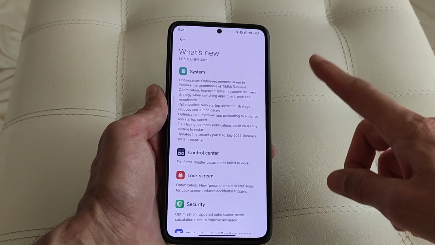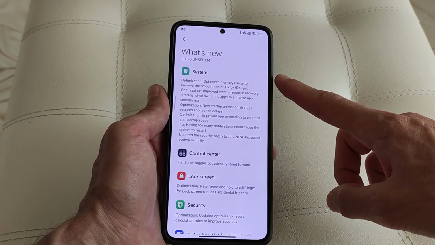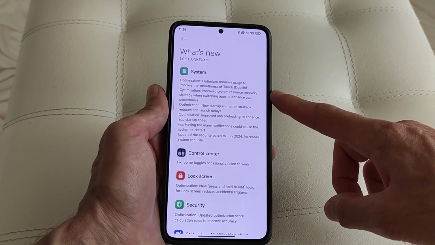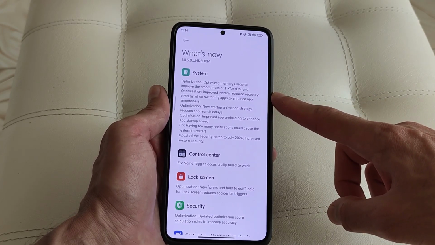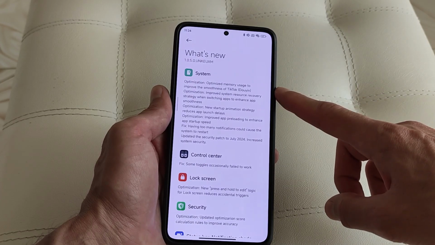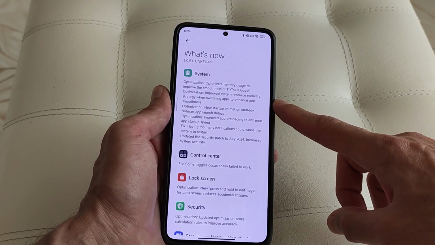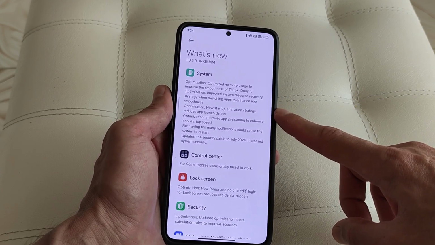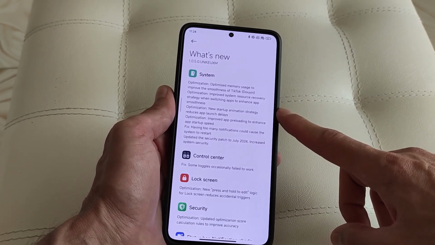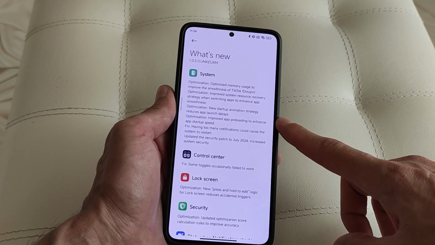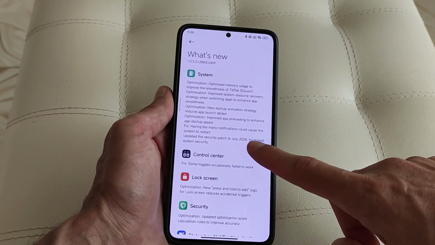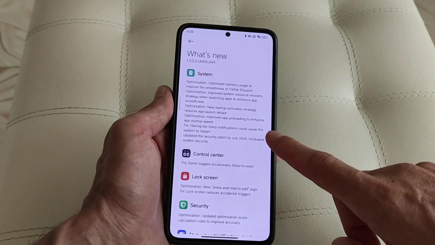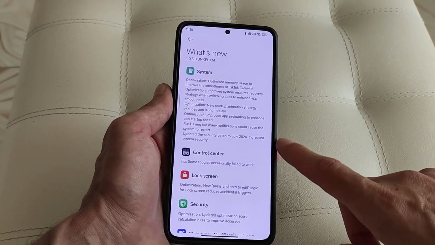Let's go. One, system optimization. Memory usage is optimized to improve the smoothness of TikTok. Next, the system recovery strategy is improved for smoother app switching. Next, there is a new startup animation and the security patch is updated to July 2024 to improve system security.